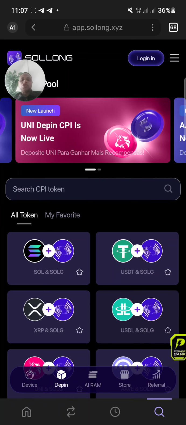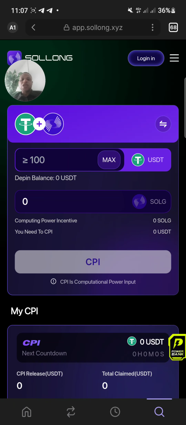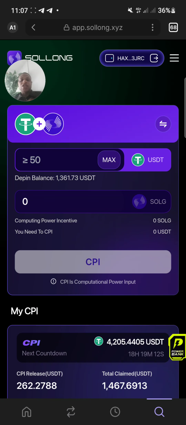Now let's go straight into it. I'm going to use USDT as an example. I have a reason for that: it will help us to have a better understanding of how this program works, because it's going to come in USDT form. The minimum capital you can start with is actually $100, and the maximum is unlimited. It all depends on you.